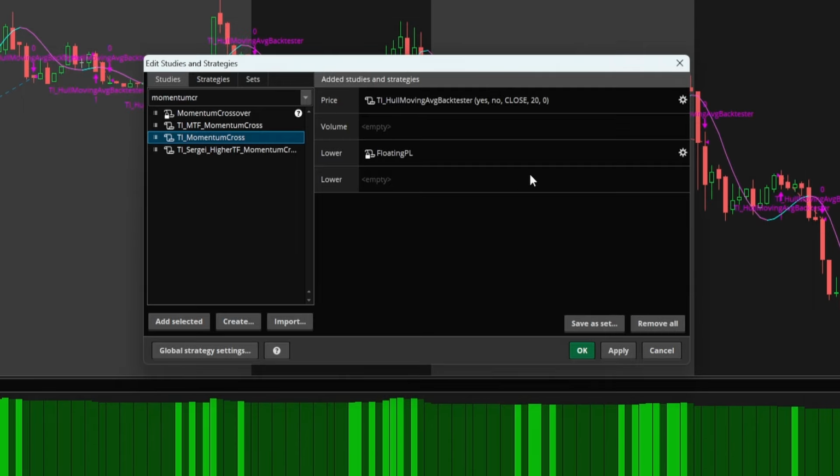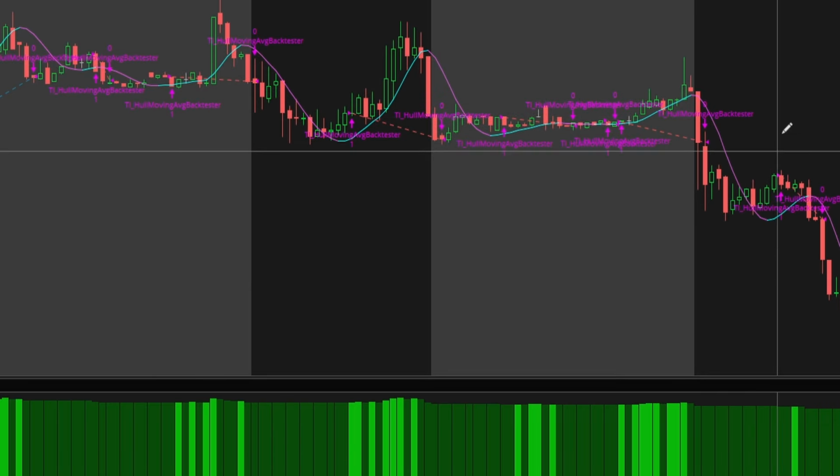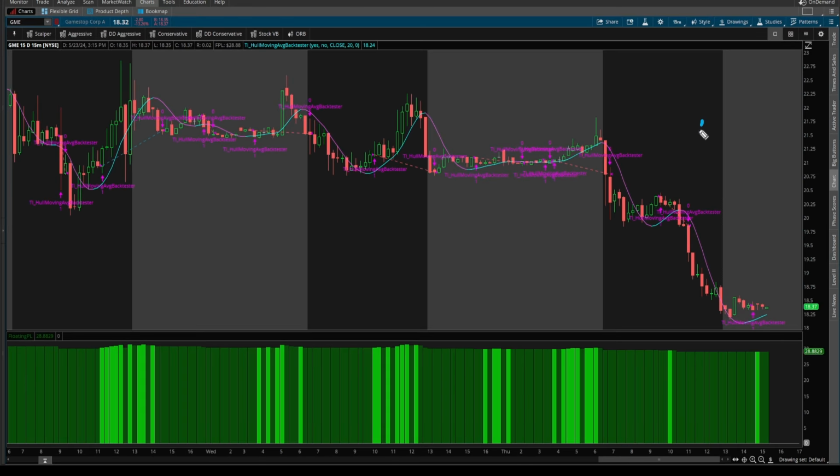For those of you looking to just have some fun and test different ideas inside of thinkorswim, you noticed how in less than 5 minutes, we built a very simple backtester to quickly gauge how effective the Hull Moving Average has been inside of GME. Take care everyone, good luck trading, and I'll see you in our next update.